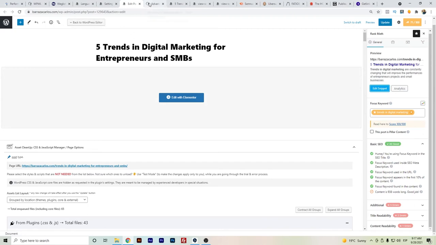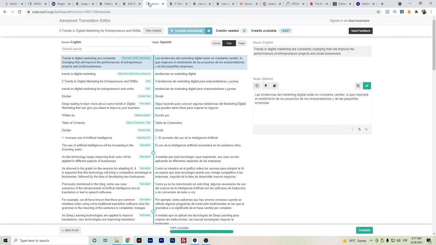And if we go to the advanced translation editor, you can do it from your dashboard. You will see in the first lines the Rank Math description, the keyword, and also the title. These will be the ones that appear for the search engines.